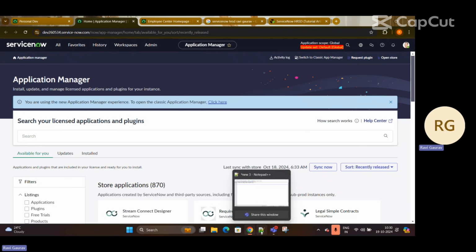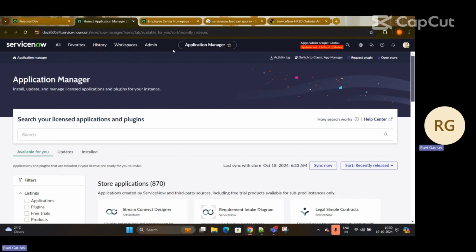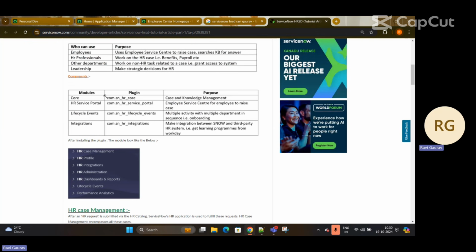So what is the plugin name? I will write for you. Module wise, it is available on my article. If you see over here, what is the plugin? Plugin name is Case and Knowledge Management and the plugin is called com.sn_HR. This article link I will be giving you in my chat. You can log into ServiceNow and you can view this article as well.